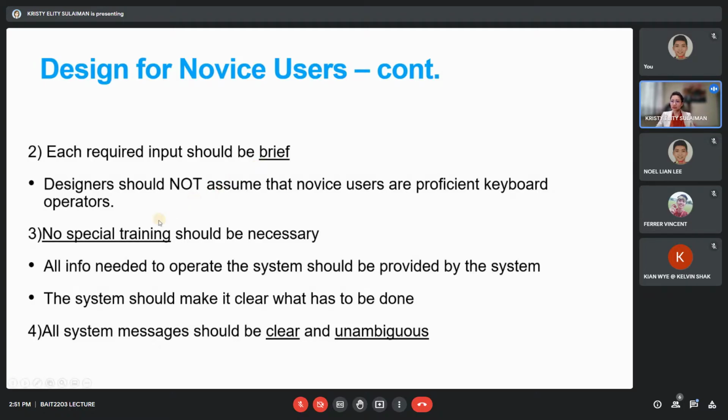And then number three, there should be no special training on how the user can use your system. All the info that is needed to operate the system is already provided by the system on the interface. So any user using your system should have no issue, and the system should make it clear on what has to be done in order for them to use your system. The messages on your app should be clear and also unambiguous.